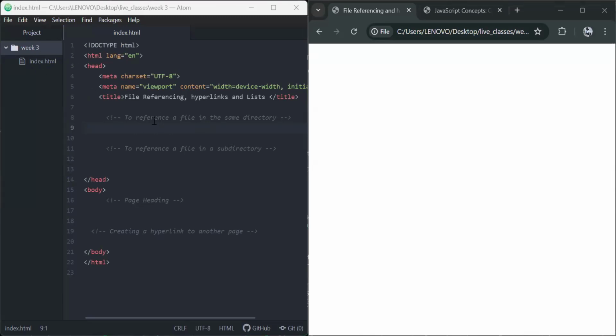Now on my HTML document, I have a comment where I'm going to include my reference for us to see how files are referenced in our HTML documents. Now, first, we're going to start by creating the structure for our development. And here I have a folder called week3, which holds the index.html document that we're on.